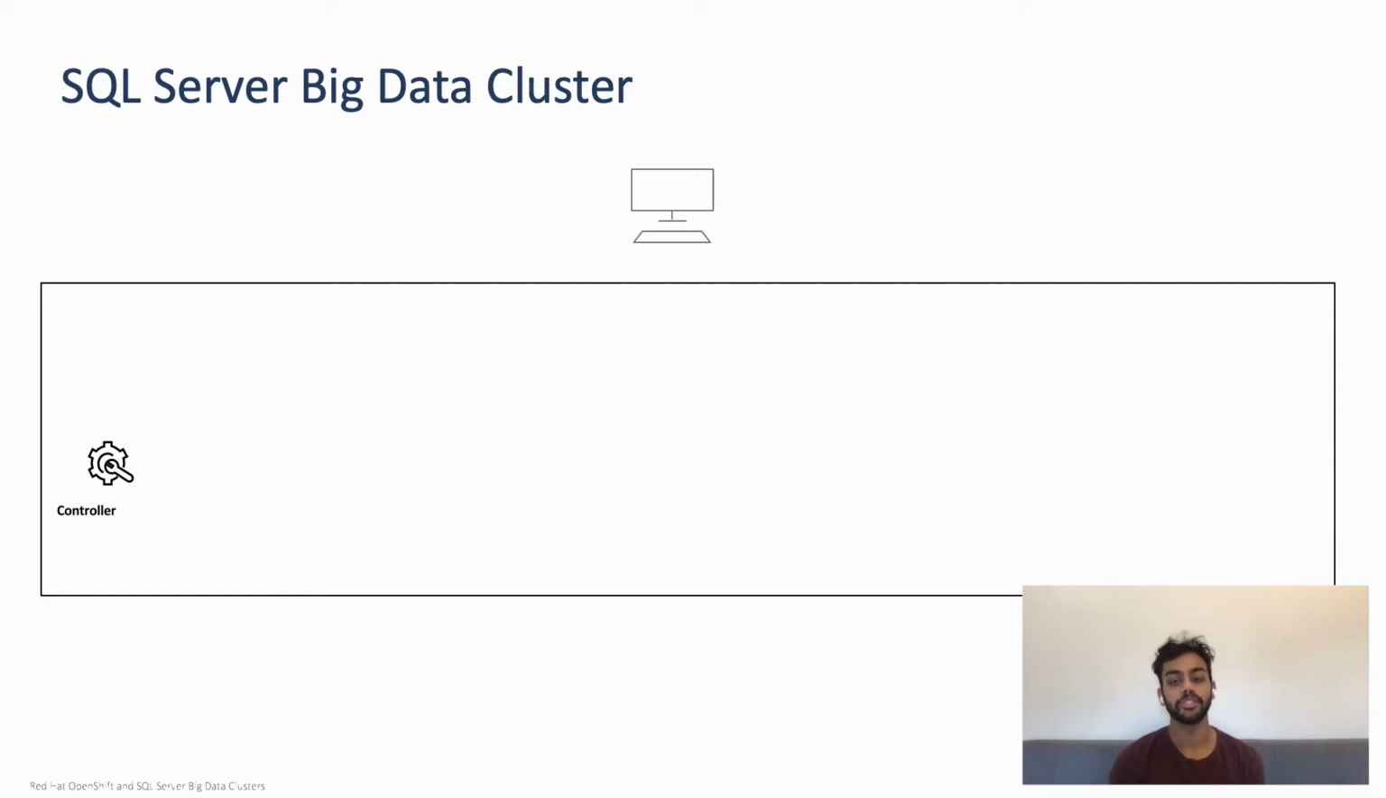Then we have the SQL Server master instance. And just like I was saying, big data clusters is just another feature of SQL Server. And so the master instance is actually in and of itself a SQL Server. And this is where you can connect. So for example, you can go into your favorite tool, whether it's SSMS or Azure Data Studio, and you can use and play with the SQL Server just as you would on a regular basis.